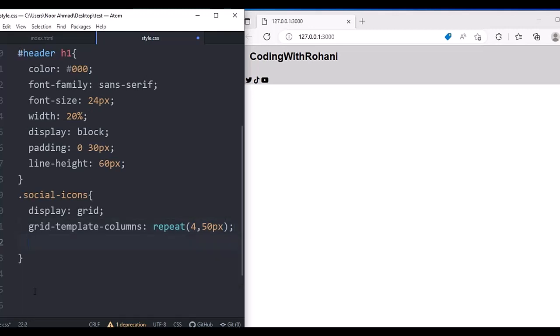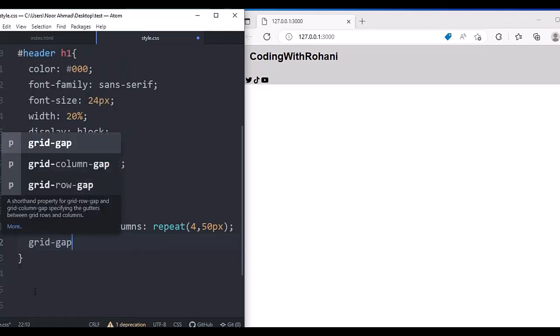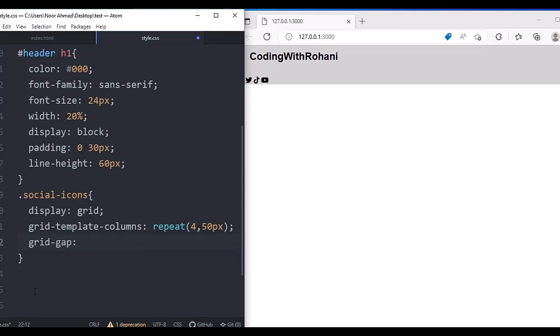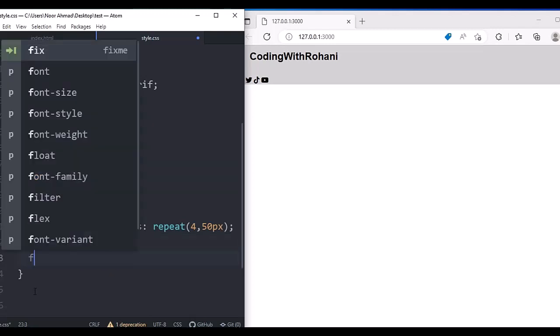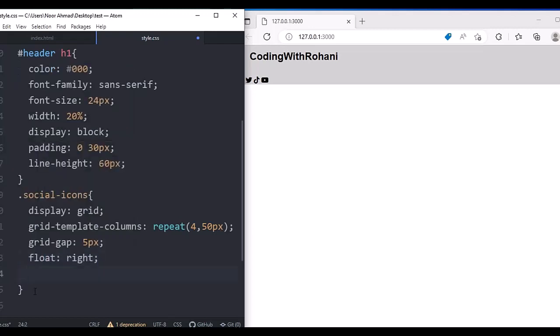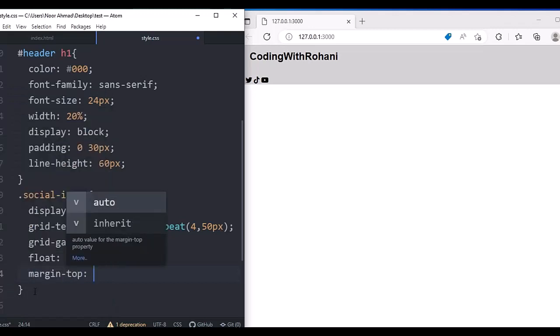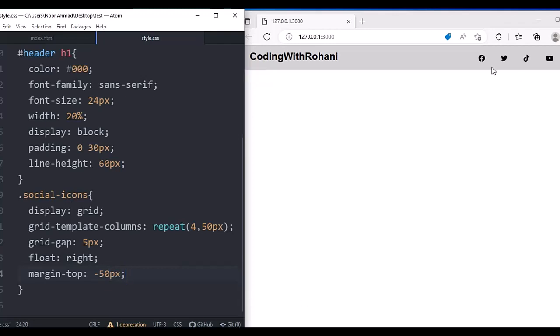And now let's make this float right, and margin top will be minus 50 pixels. Let's save this, and here we go, here it is. It's right next to the title of my web page, as you can see.